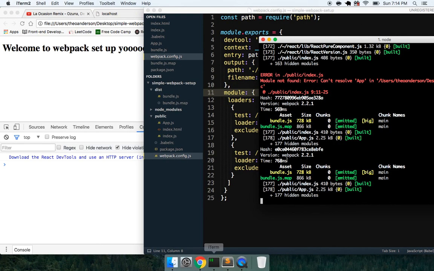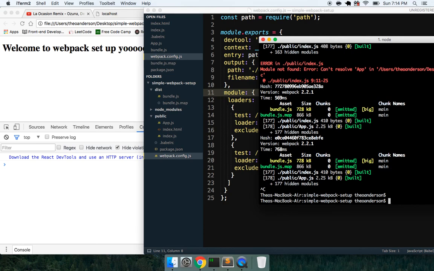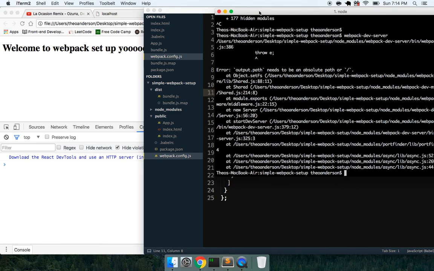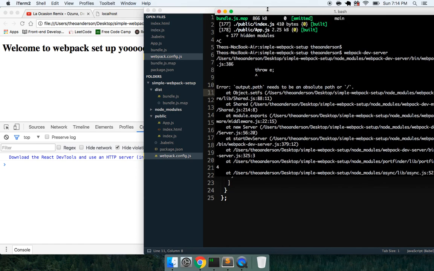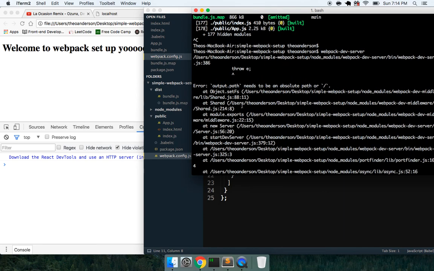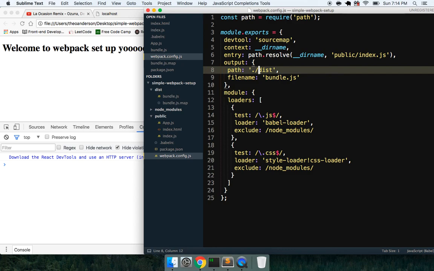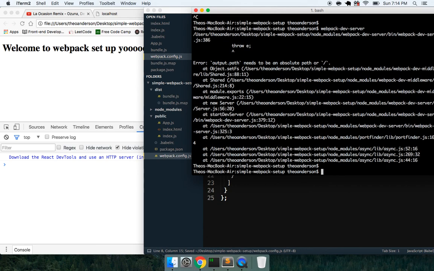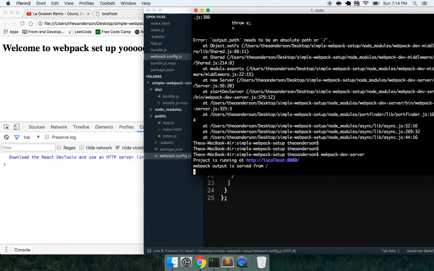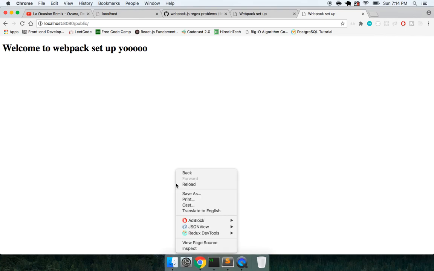Last thing that I want to show is the dev server. So I can say Webpack dev server. And this should, what is it doing? It needs to be an output.path. Oh, sorry. Path is this. And run this again, Webpack dev server. Okay, so now it's served from 8080. So we go here, we can see it, and then we go public. Welcome to the Webpack setup, yo.